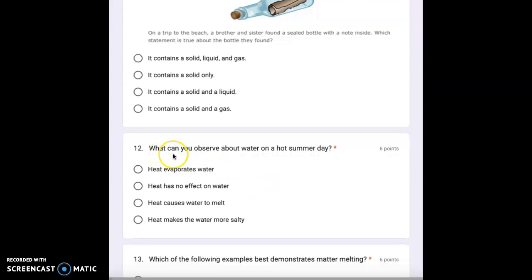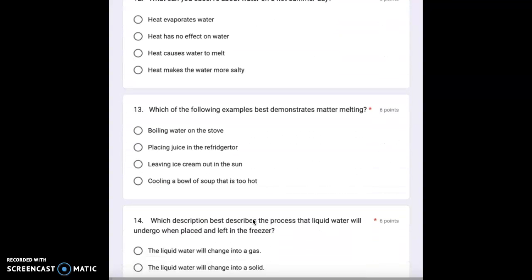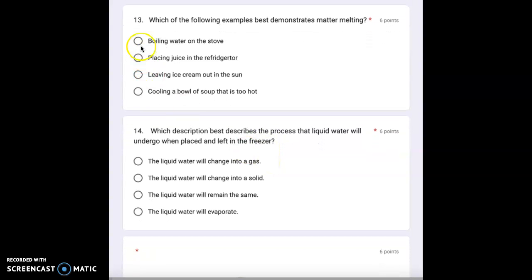Number 12. What can you observe about water on a hot summer day? Heat evaporates water. Heat has no effect on water. Heat causes water to melt. Heat makes the water more salty. Number 13. Which of the following examples best demonstrates matter melting? Boiling water on the stove, placing juice in the refrigerator, leaving ice cream out in the sun, cooling a bowl of soup that is too hot.